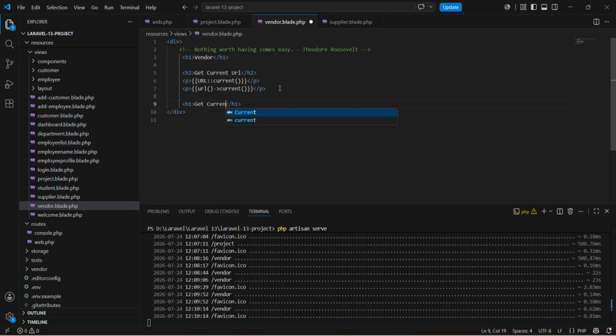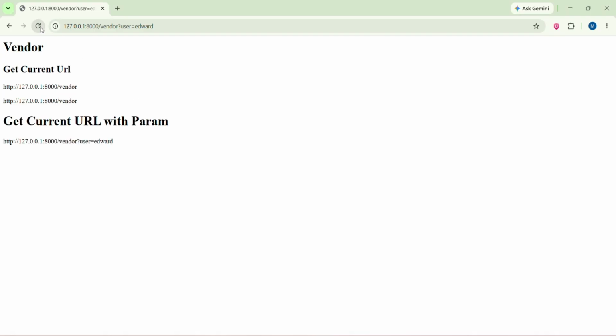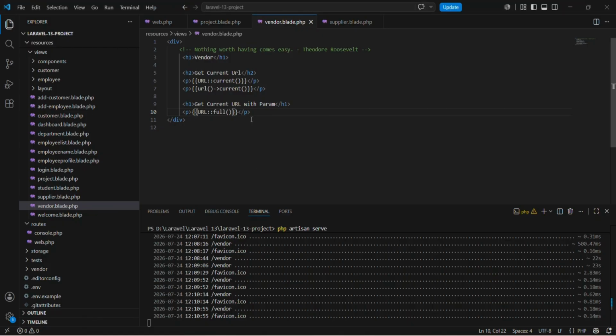Now add a heading, get current URL with params. In this section, we'll learn how to retrieve the complete current URL, including any query parameters. The URL full method returns the complete URL of the current page, including any query parameters. Unlike URL current, this method preserves everything after the question mark in the URL. Now let's test it in the browser. Refresh the page. As you can see, this time Laravel displays the complete URL, including the query string. The URL full method returns the entire URL exactly as it appears in the browser.